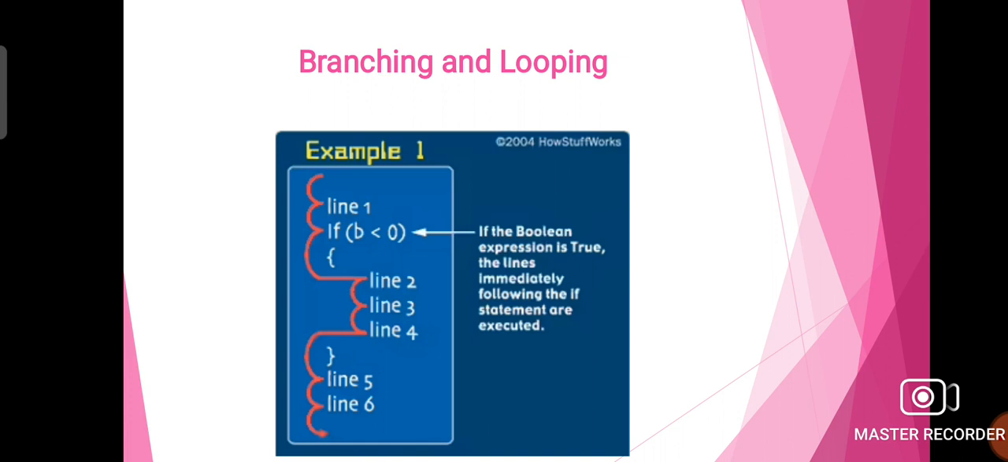For example, we have the statement if b less than 0. We have one code block consisting of lines 2, 3 and 4. Outside the code block we have lines 5 and 6. So in the if statement we have a boolean expression, that is b less than 0. The boolean expression will be evaluated, so it will return either true or false, based upon the value of b.